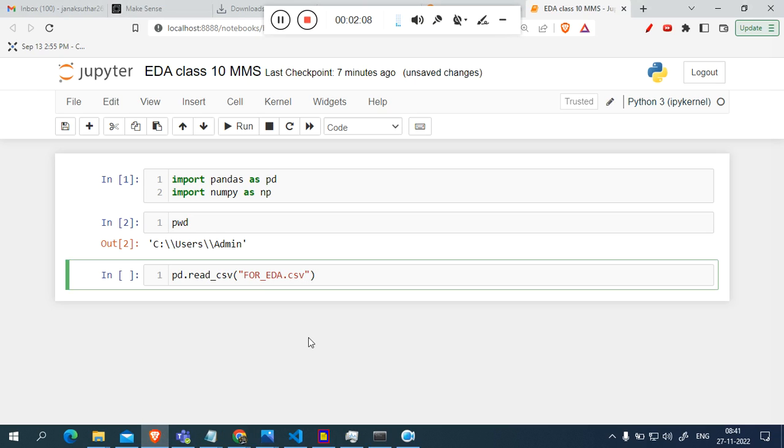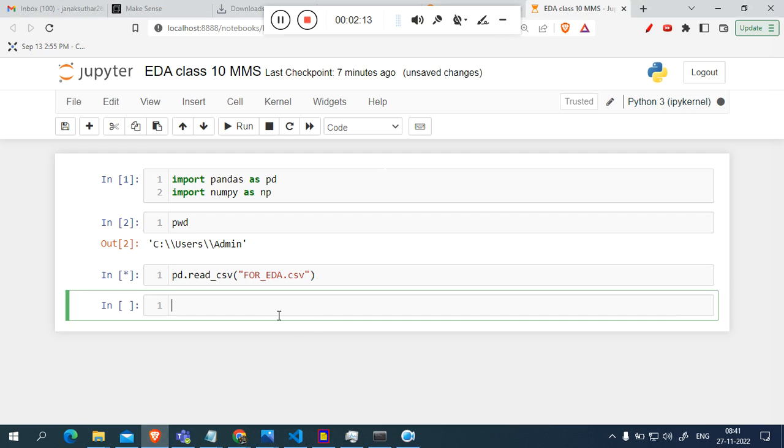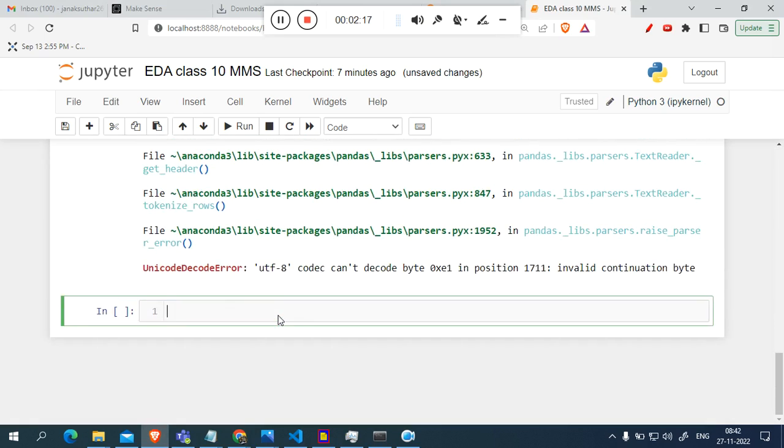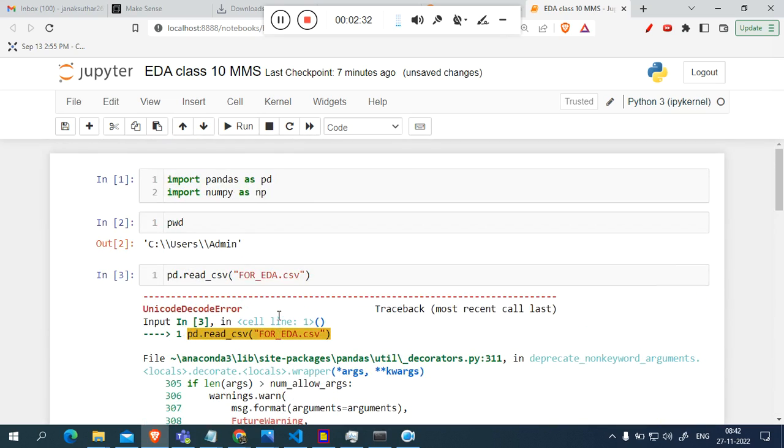So are you able to open that file? Okay. Means you are not getting any error. Are you getting any error? Are you able to open? Okay, in my case I am unable to open.